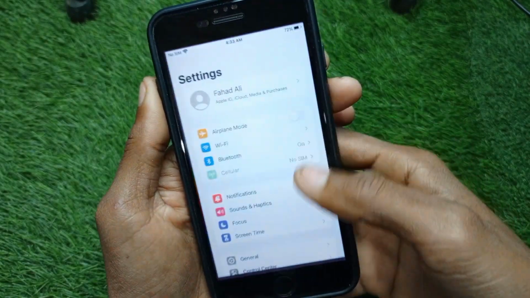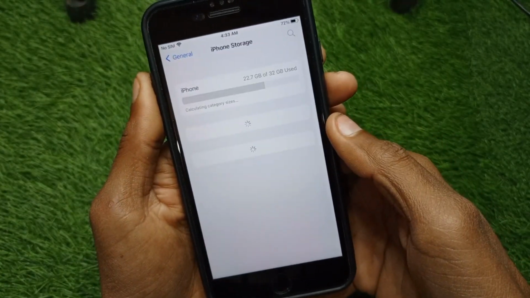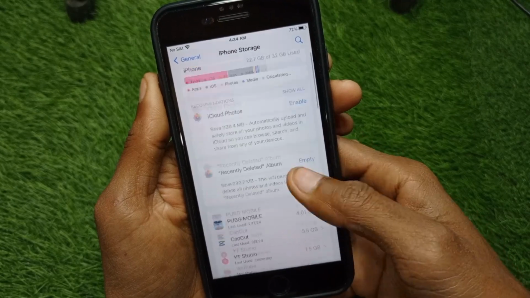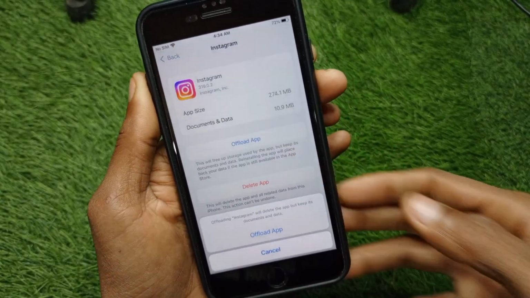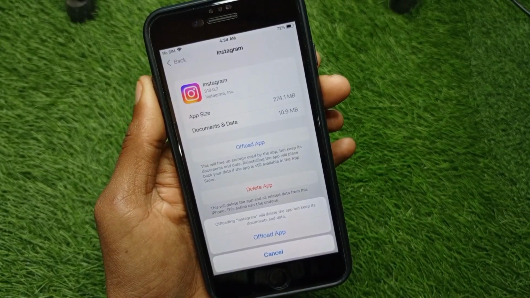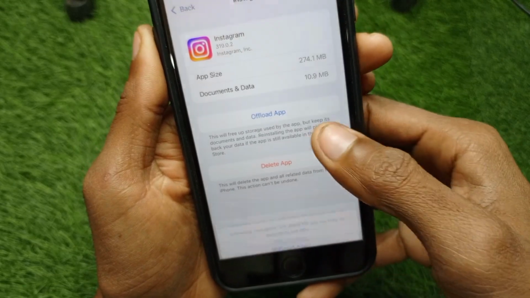So guys, after doing all these methods, if it still doesn't fix your problem, no need to worry. You have to open your Settings, scroll down, click on General, and click on iPhone Storage. After this you have to open your Instagram app from here and offload the app. After doing the offload, you need to reinstall it again. Then log in again and check that your problem will be fixed.